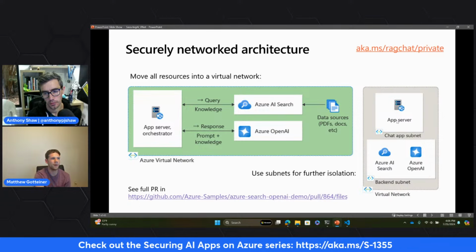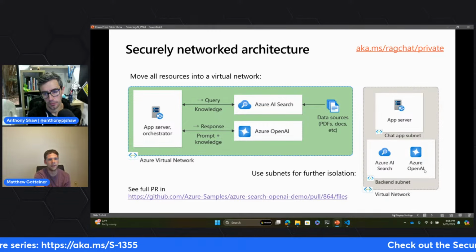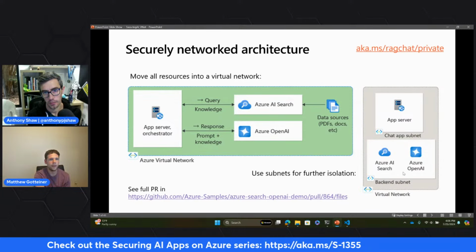A subnet is basically partitioning this virtual network into smaller slices. The app server gets its own subnet. That just has to do with how the integration with subnets works. But Azure AI Search and Azure OpenAI can share their own subnets. It's not shown in this particular diagram, but the way Azure AI Search and Azure OpenAI are attached to the subnet is through a technology called Azure Private Link.